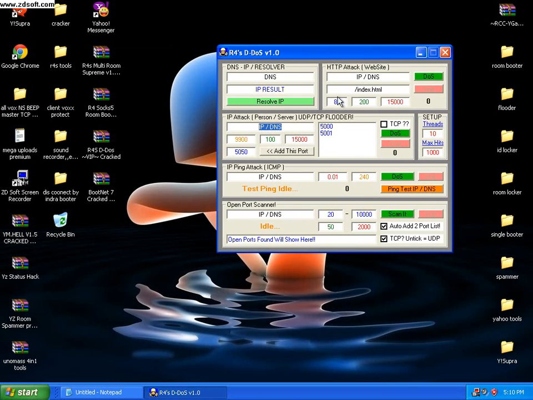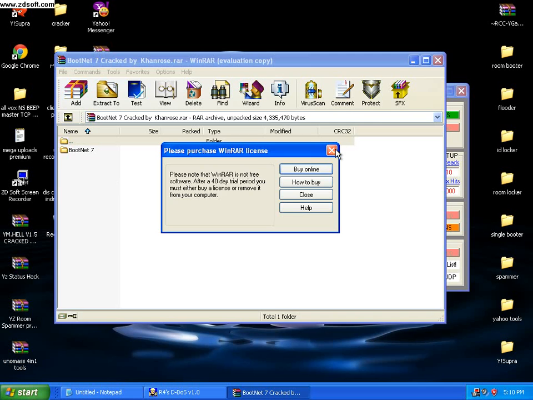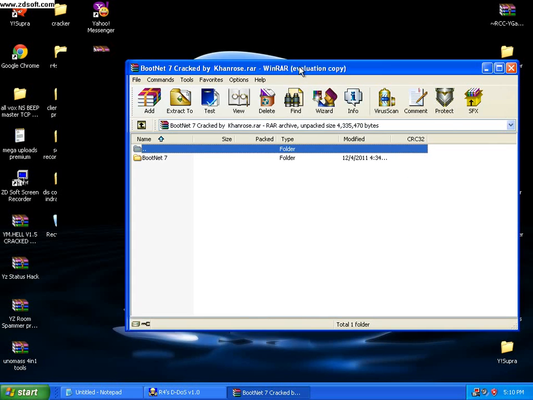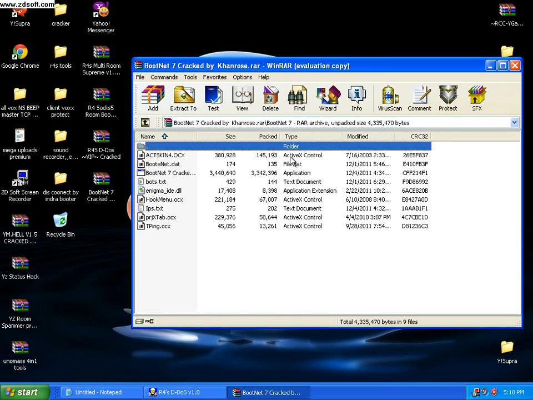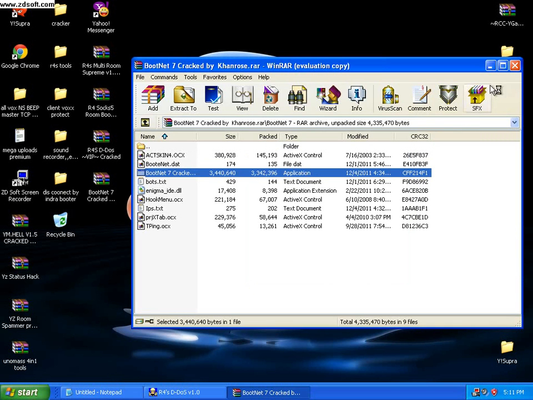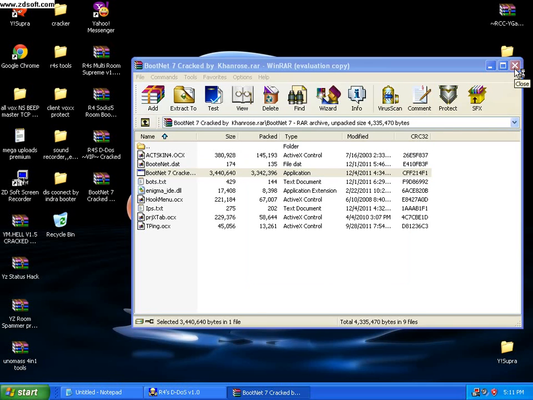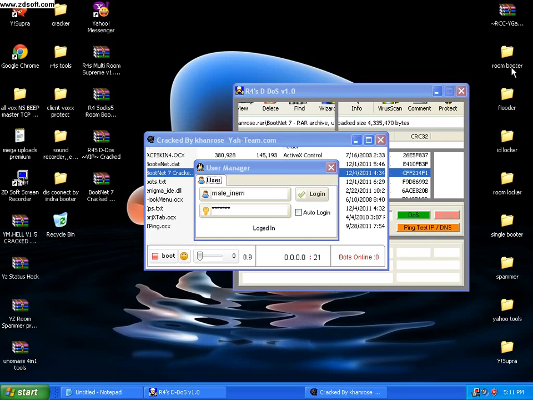Second thing is you must have a net booter. And fortunately for me, I do have a net booter. Bootnet 7. All of these are crack tools, but some of these do have some activation code. You must request for activation code. I'm just showing you my tools, guys, how to boot an IP and how to boot it.